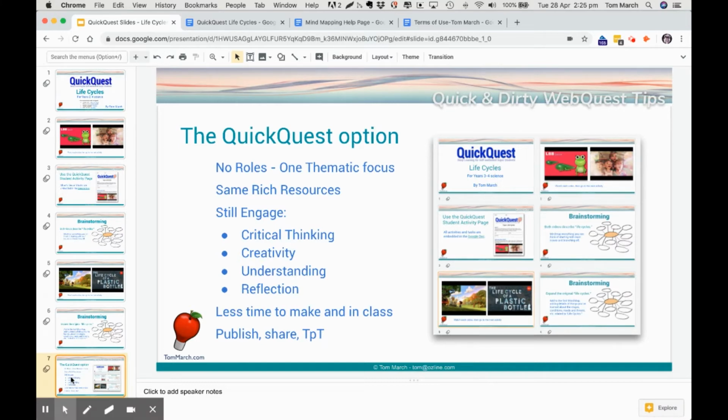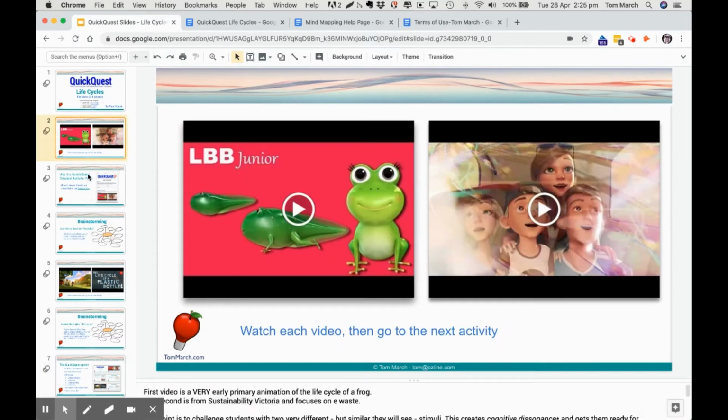It does not include roles. A single individual student can do this, and it might take just 1 to 3 lessons. It really depends upon you. For younger students, you may simply use these slides and lead from the front of the classroom and have students do activities at their desks.